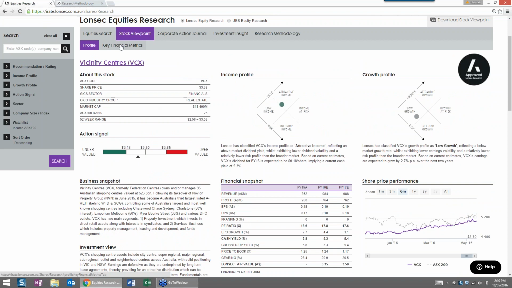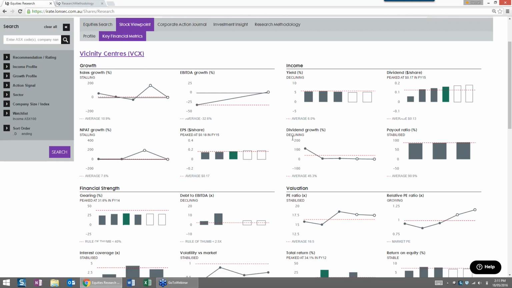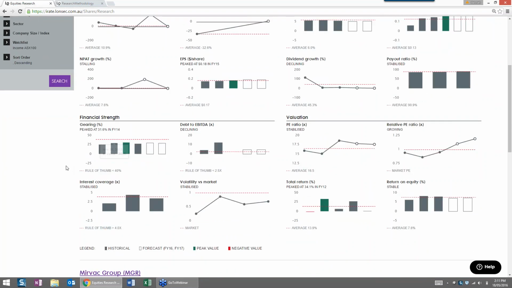The second page, key financial metrics, just provides you some of the quant analysis. These are some of the key areas we're looking at when we're deriving this data and putting this research together for you in the ratings. So for growth, for example, we're looking at sales growth and EPS; on income we're looking at yield and dividend growth. We're also looking at the financial strength and the valuation.